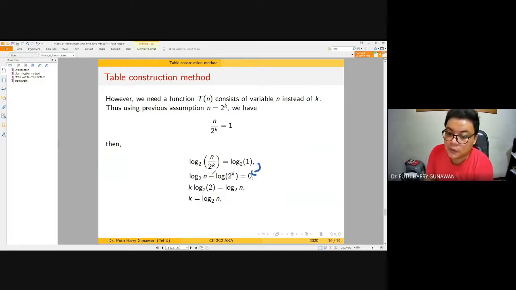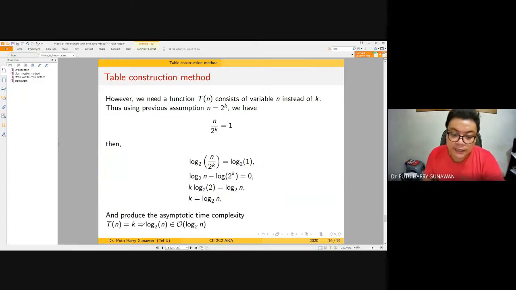Okay, and then we can reverse the positions, since this is log base 2. So log 2 power k should be k, which can be in front: k log 2 equals log n, and then log 2 is 1, and then k is equal to log n. Then finally, what we have is Tn equal to k, equal to log n, which is the order of log n.